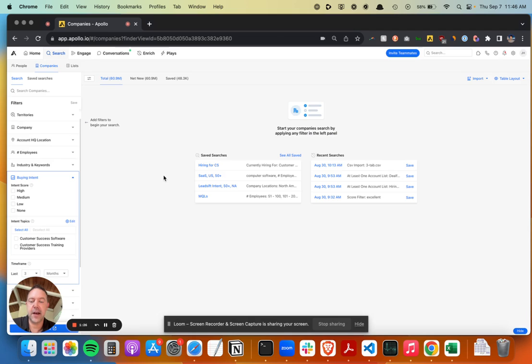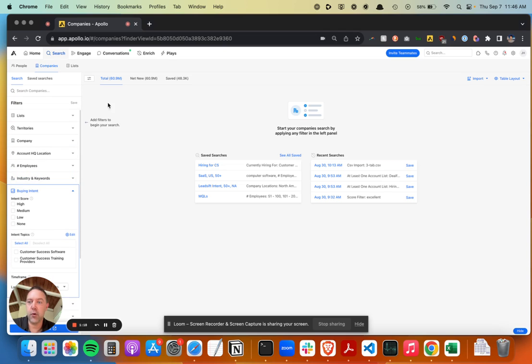And then the next step there in Apollo is we can do things like add that to a list. I can go in there and then find contacts at accounts and add them into plays and set up a whole automated outbound sequence. So we've done some of that for a lot of different companies.